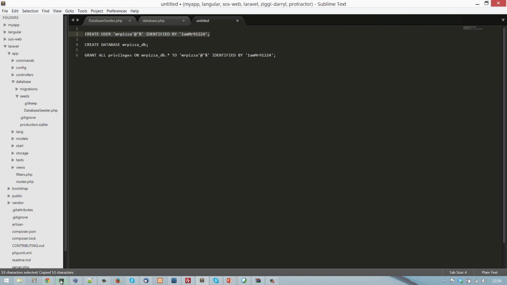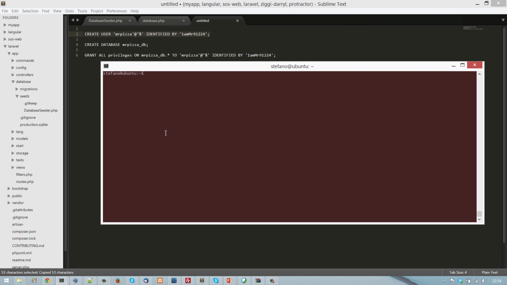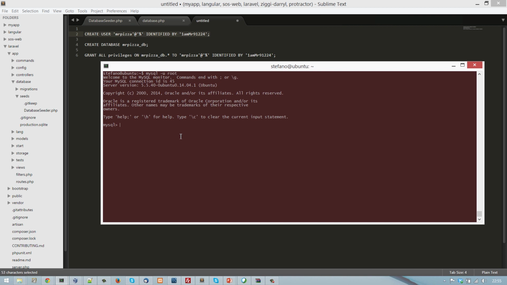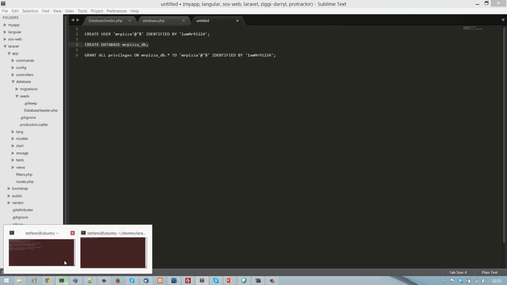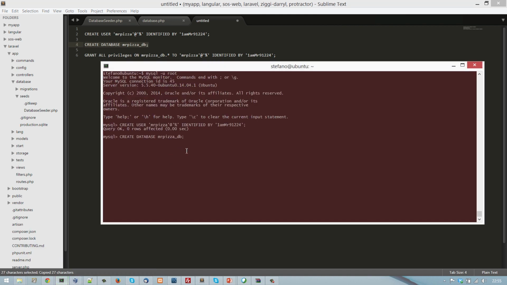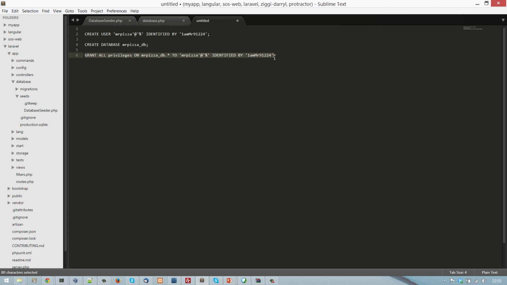Now let's copy the first statement. First of all, let's connect to the DB using the MySQL client, mysql -u and the user. Then we only have to paste the string copied before, and we can see Query OK, 0 rows affected, everything's fine. Now let's copy the second row in order to create the DB, back to the shell, paste, and hit the enter key. Now we have one row affected, so we have created the database.